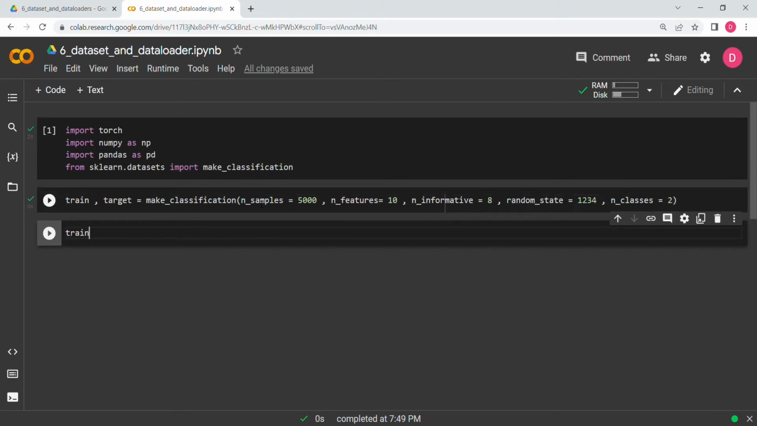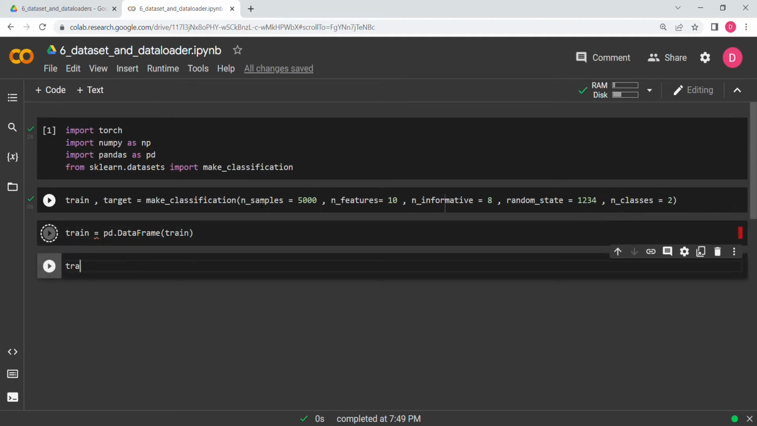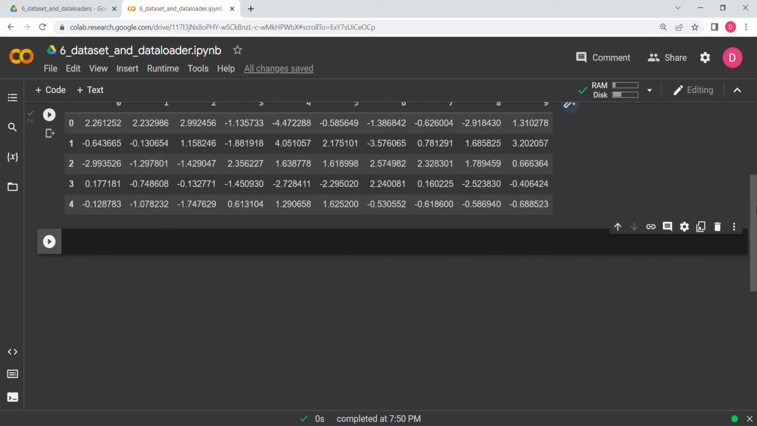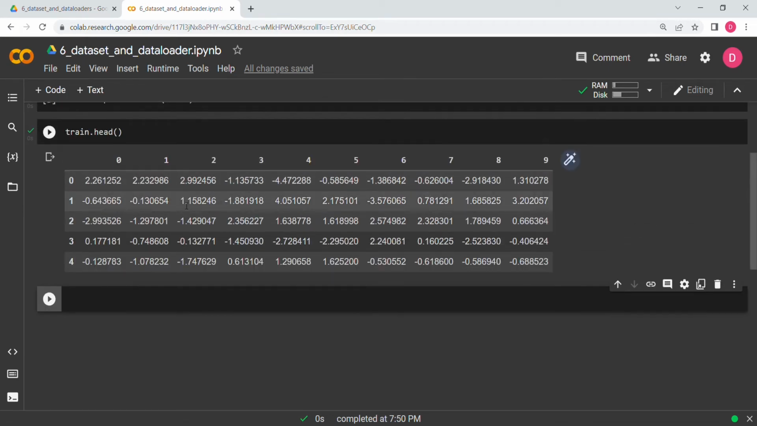Then we will change the data from numpy to a pandas data frame. So we will say train, and we will just leave it here. Then we will say train.head to see what are the values that we have got in this one. So if you can see, there are 10 columns, 0 to 9, and then you have basically numbers over here.